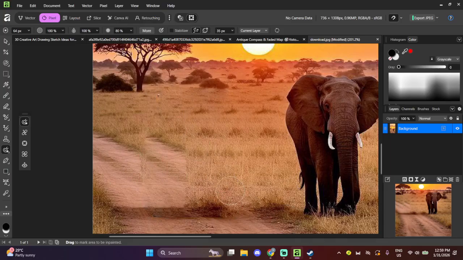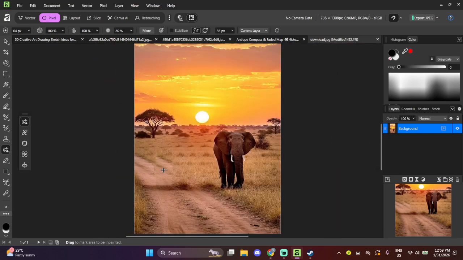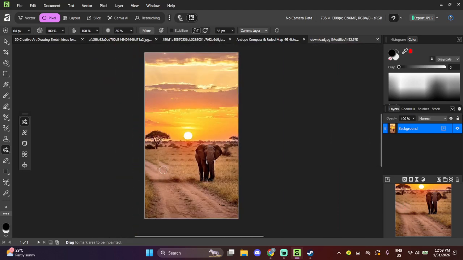Paint directly over the problem spots using short, controlled strokes. Adjust the brush size and hardness depending on the texture you're fixing. Softer brushes blend better on clouds and skin, while harder edges can help on sharp lines or architectural details. Work gradually, zoom in for precision, and let the brush rebuild only what needs attention. If a stroke doesn't look right, undo and try a smaller area.